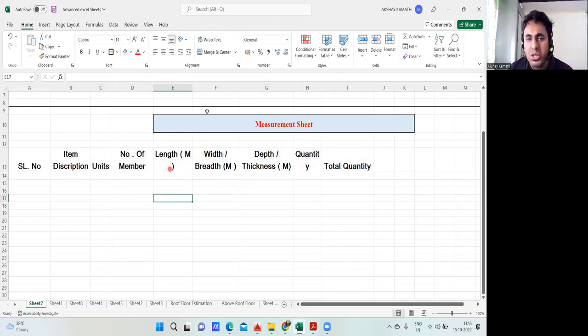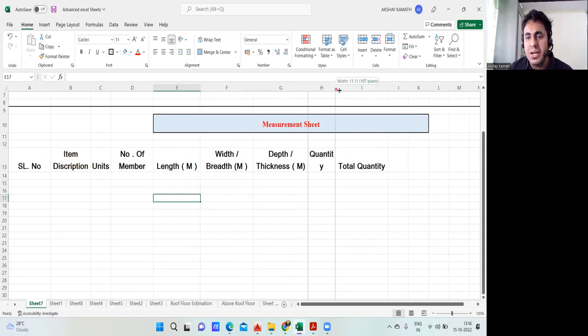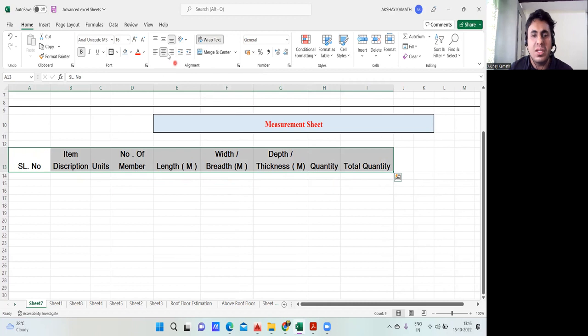Now again, this is not looking good. Try to drag it so it will come in a single unit. Again, try to drag it. Now everything looks good. Now again, click on that and try to make it center. It's already at the center. Yeah, now it's okay, right?